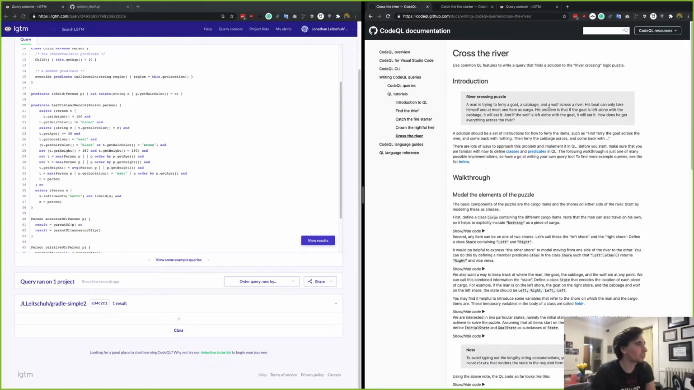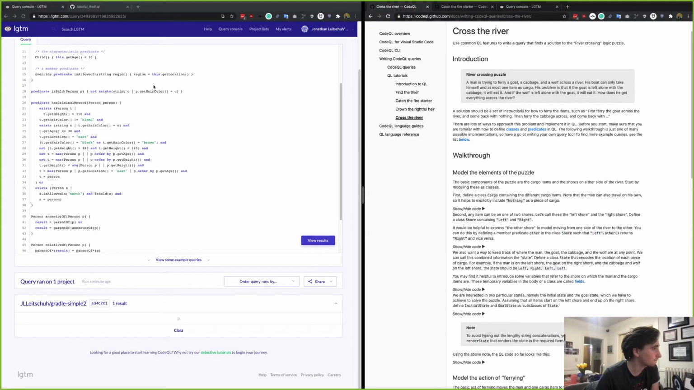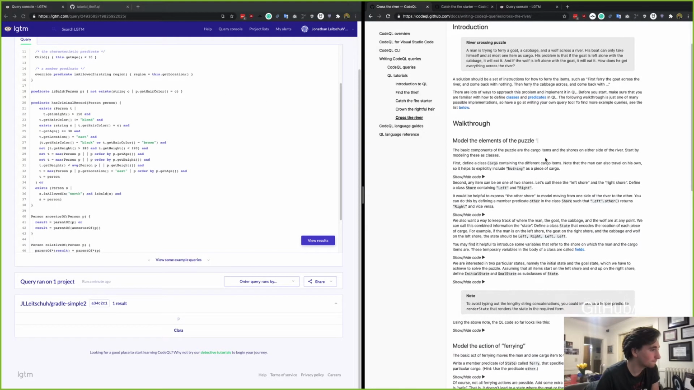Cross the River. I'm just curious, I've never read this one. So you know, it's the typical puzzle of the cabbage, the wolf, and the goat problem. That can be encoded in CodeQL. Yeah. So do it for fun, but I think that now it would be more interesting to see real code examples.